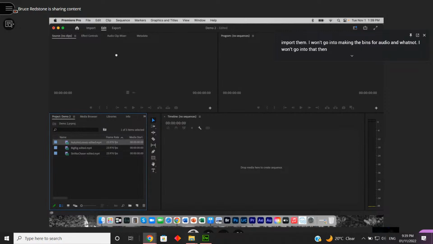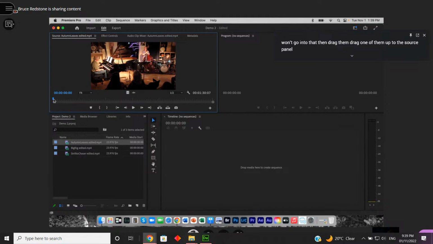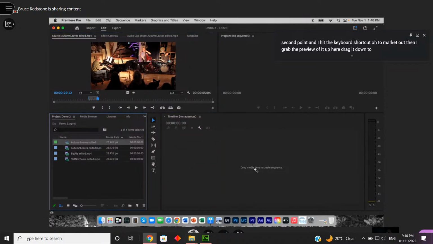Then drag one of them up to the source panel. Preview what you want. I'm just going to randomly say I want 5 seconds of this from the 22nd point, and then I hit the keyboard shortcut, the letter I to mark it in, and then I want it to go to the 25-second point. And I hit the keyboard shortcut O to mark it out. Then I grab the preview of it up here, drag it down to the timeline and drop it.